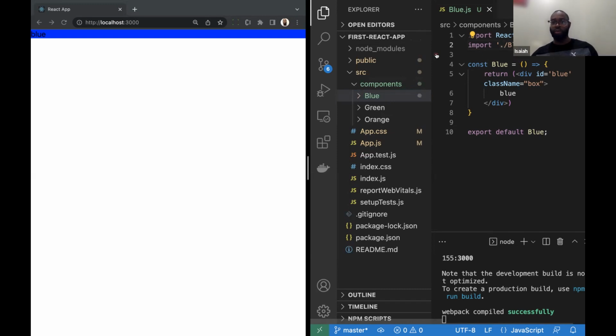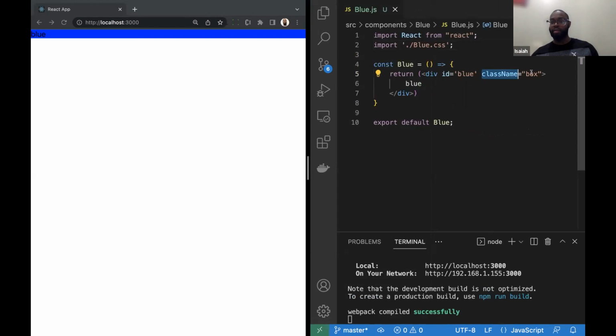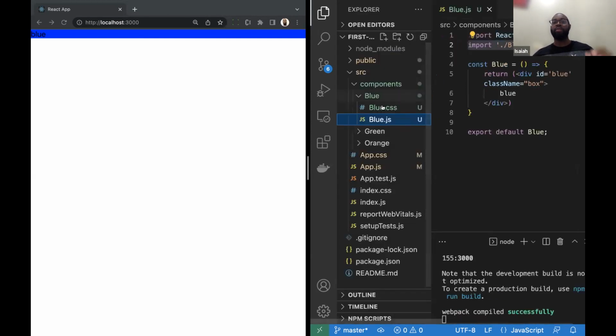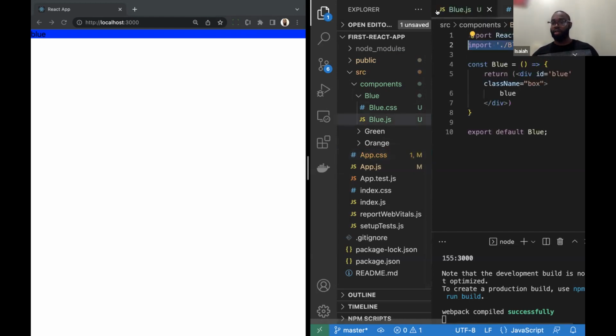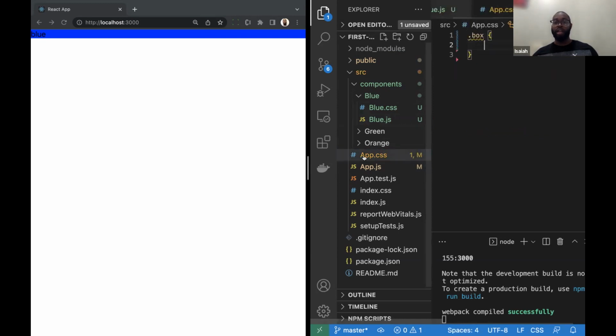I import it. We're seeing the color show up now. The other thing that I did was I gave this a class name of box. One thing y'all should know about React is that anytime you import CSS, this CSS is also available in all of the other React components. I had a class name of box, and I'm all the way inside of app.css.